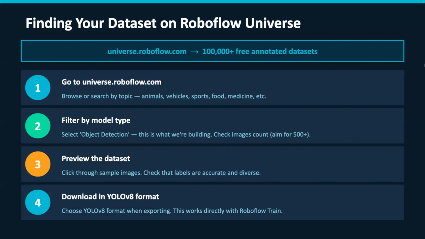So let's go to RoboFlow, if you guys want to get to RoboFlow. The first step would be making an account. It's free, so that's pretty nice.